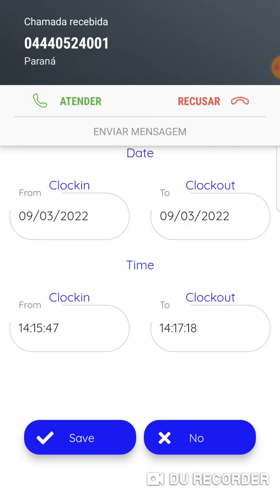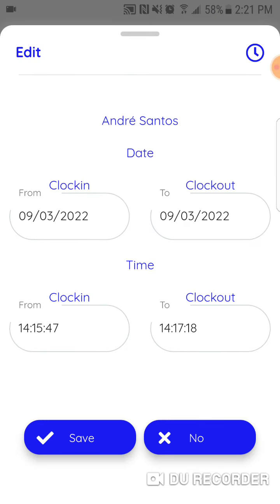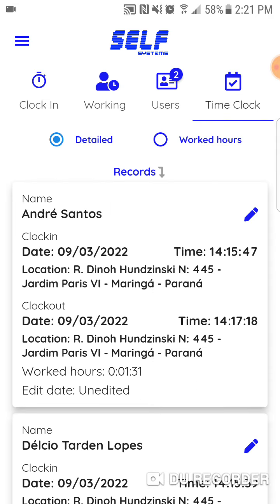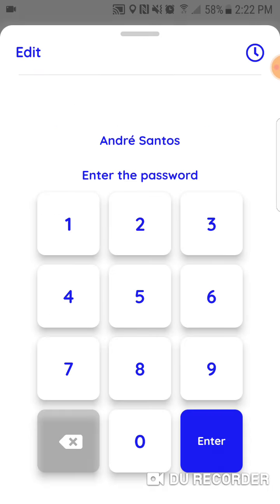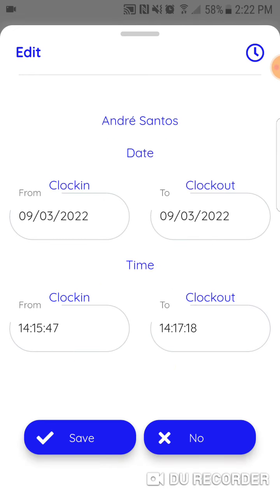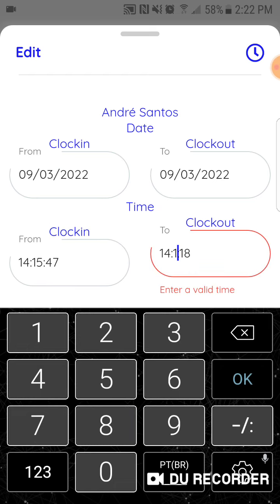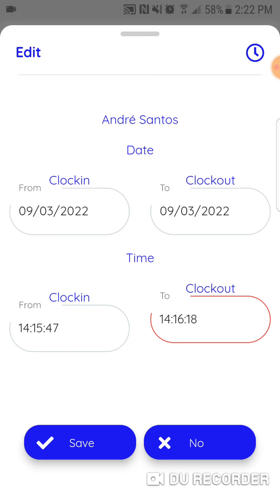So now we're going to go back here. We'll see here. Now you can see on the total worked hours he has 1 minute and 31 seconds. All right, I'm going to click here again and edit him, and I'm going to put one minute over here. I'm going to delete the 17 and put 16. All right, and then I'm going to do OK over here and save.